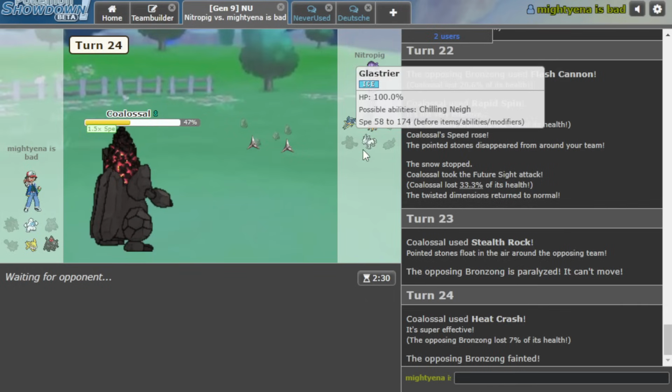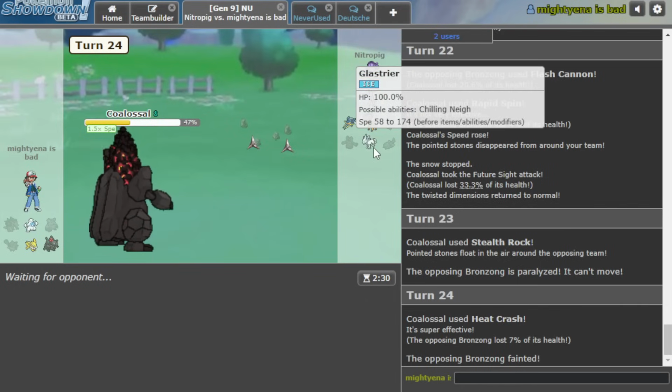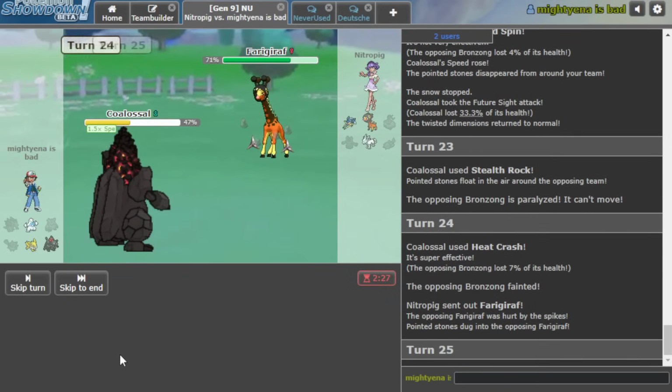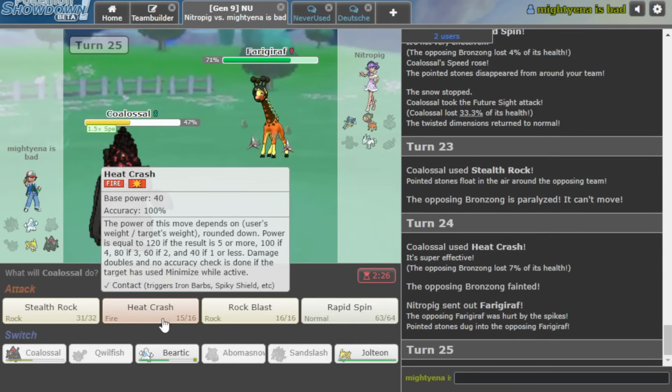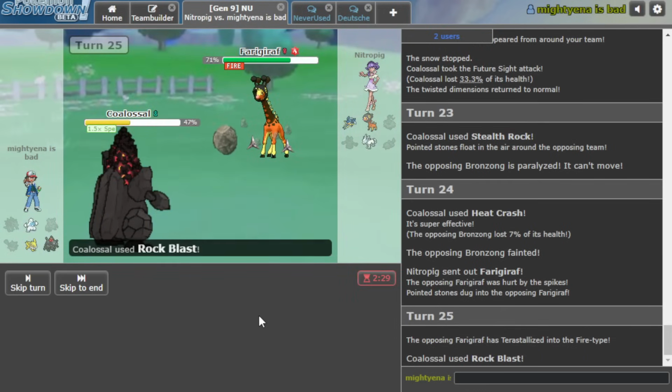This game is such ass. Again, some of these matchups feel miserable, man. Absolutely miserable. Hey, at least I'm having fun. That's all I could say. Heat Crash is also always 40 power. I hate this move.